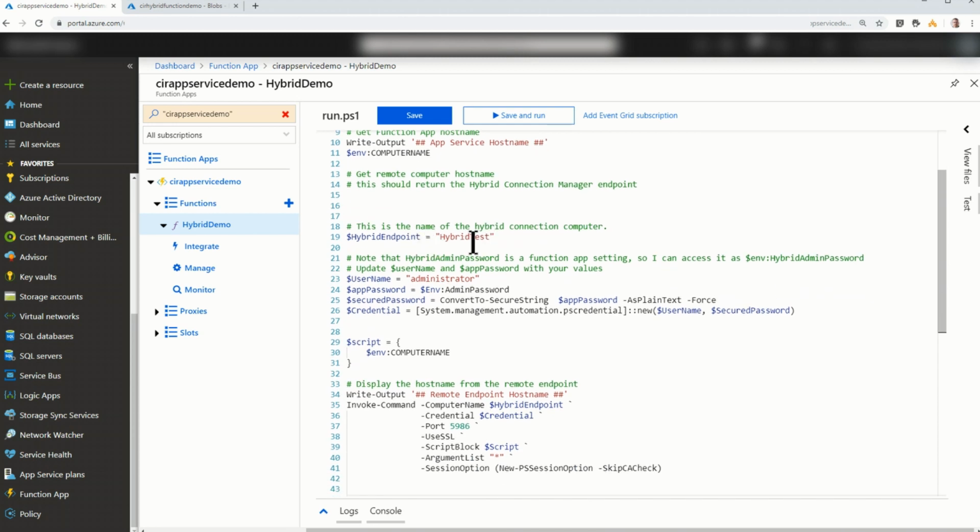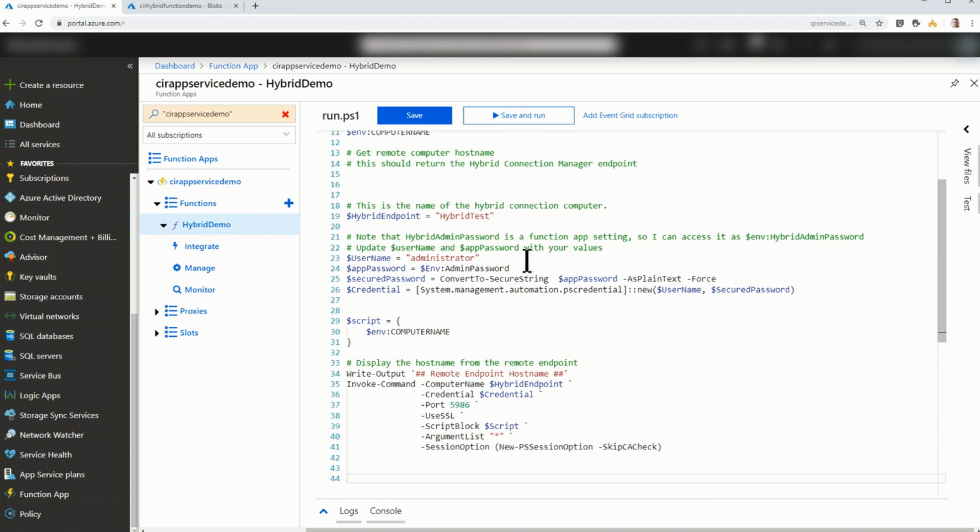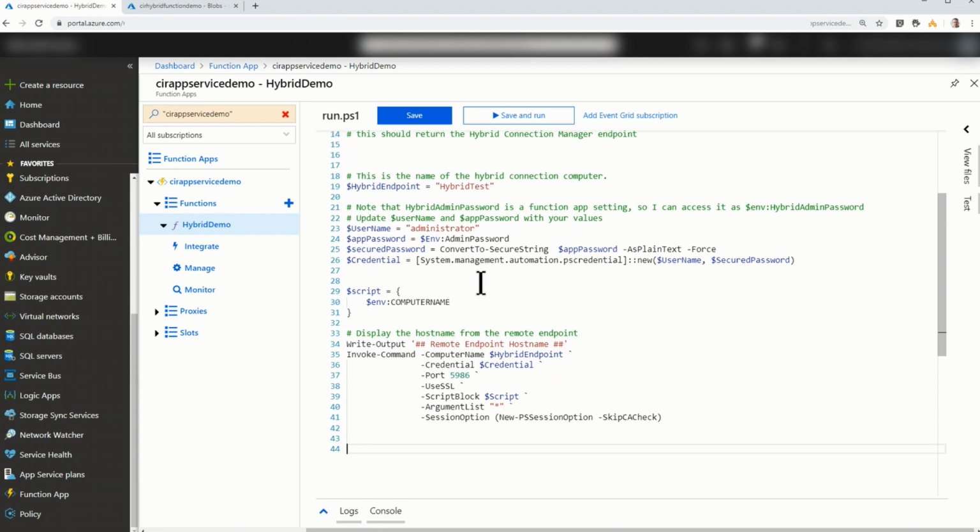Here I have my hybrid endpoint. This is the name of the server, and that maps to the hybrid connection we just set up. I have a username of administrator, and I have the app password, environmental variable admin password. Here I'm creating a secured password, and then I'm pulling that into a credential object. So this is just setting up the authentication for the invoke command. I have a script block, pretty simple. I'm running the same command.